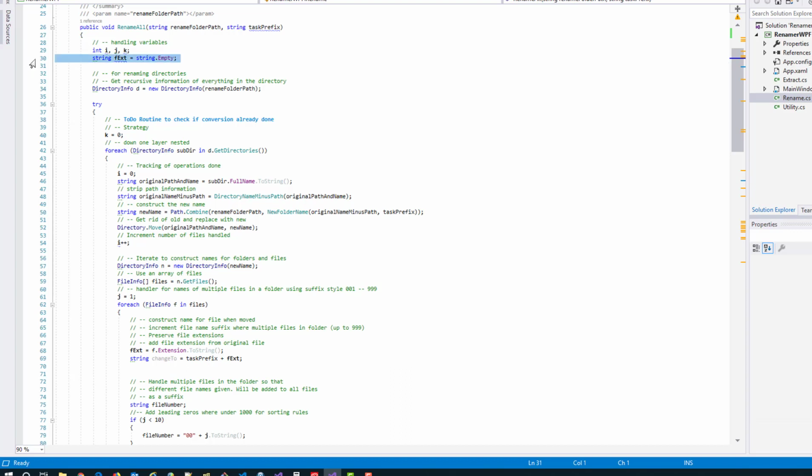We need to know the extension of the file that's being used. Is it docx? Is it xls, and so forth, so that we can sustain that as we change the file and make it into a new name. So we get the name of the directory and we get the directory info.